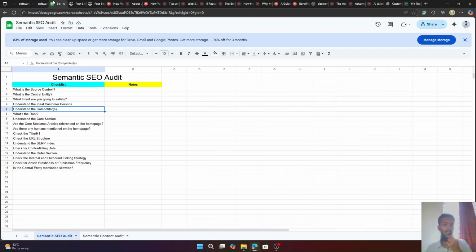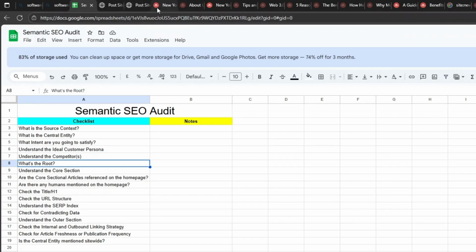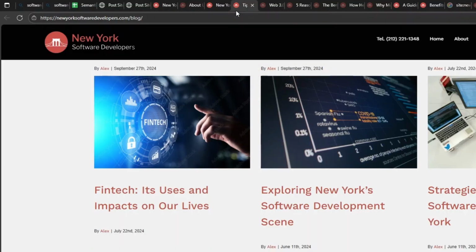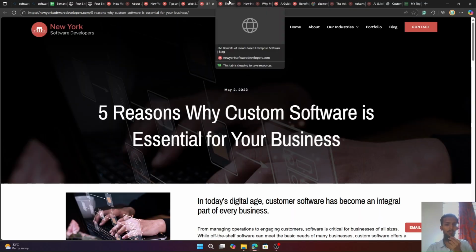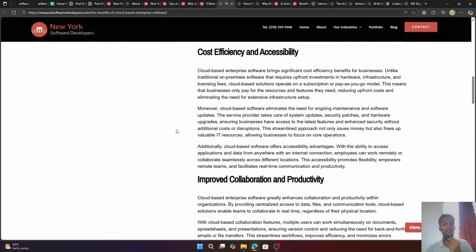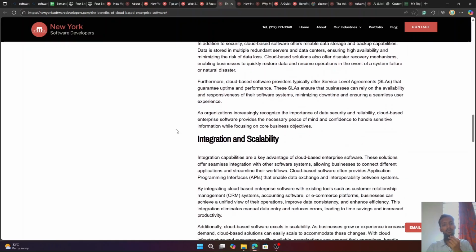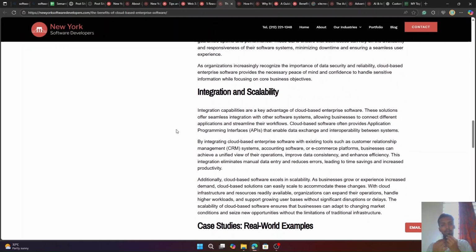Okay, so next we have what is the root. If you go through all of their blogs, they don't have many blogs on their website. They have some good quality blogs, but you will not see any blog post or article that connects all of their articles, especially the core sectional articles, together.